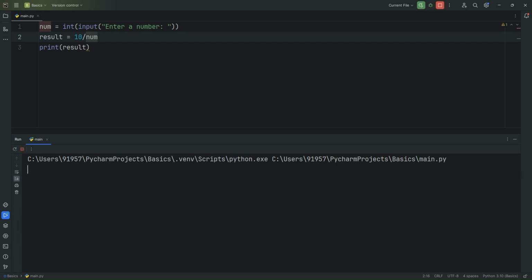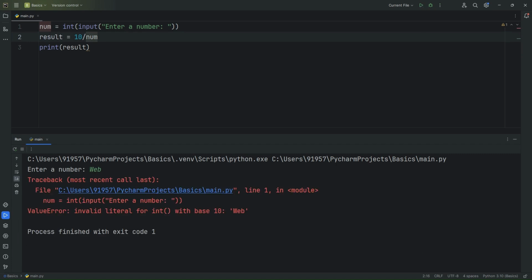Now let us re-execute and enter web instead of a number. See, it terminates the program and shows an error, which most of the users don't understand. This is because we need the user to enter an integer. So, we need to handle this error gracefully and show a proper message.